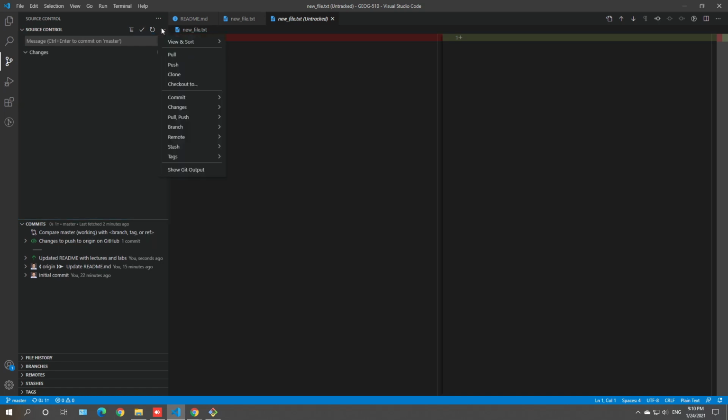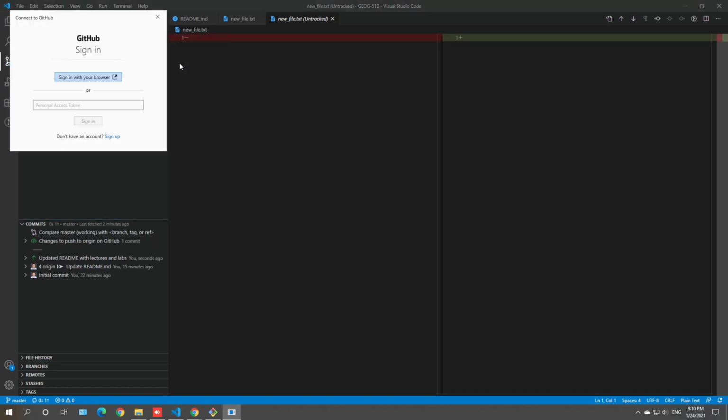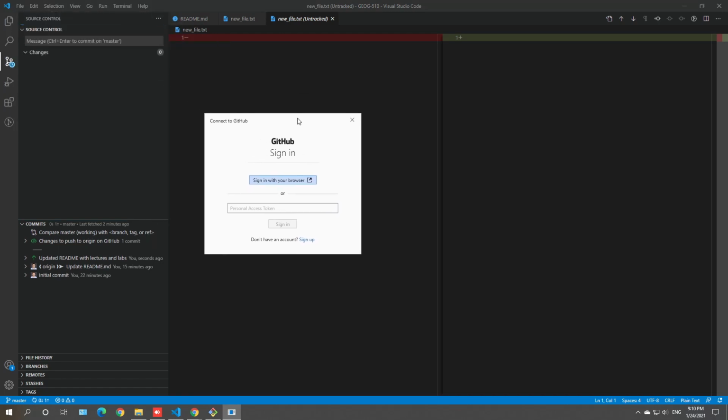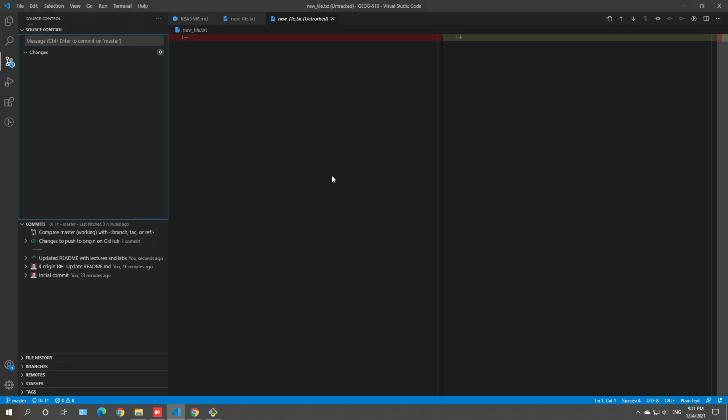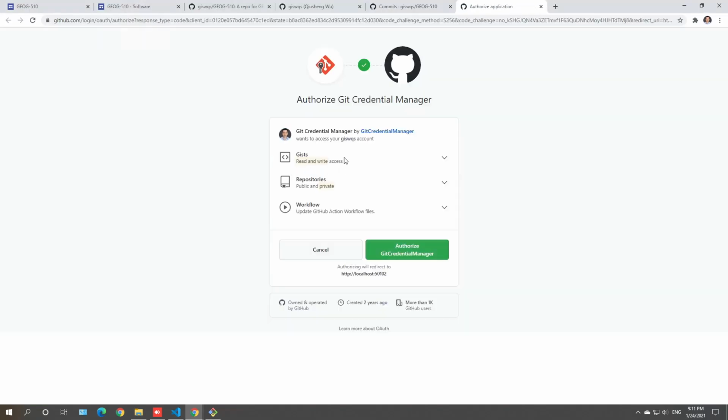So if you click here and then just select push, it will open a dialog asking you to log in, right? Because when you're trying to make changes to GitHub, you need to be authorized to do that. So all you need to do is sign in, and it will open up. All you need to do is authorize, right?